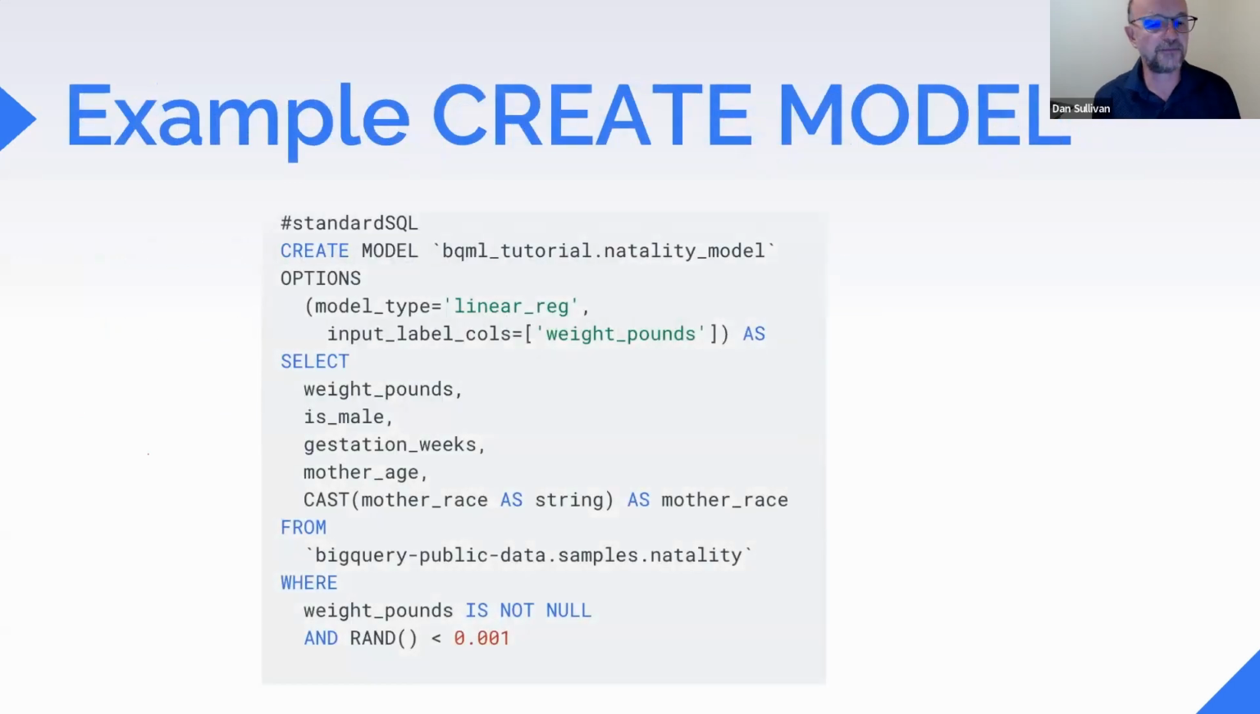So here's an example of a create model. And the syntax is interesting. It's basically a create model given the name of a model, and then you specify a list of options. And those options will vary depending on the kind of model that you're building.